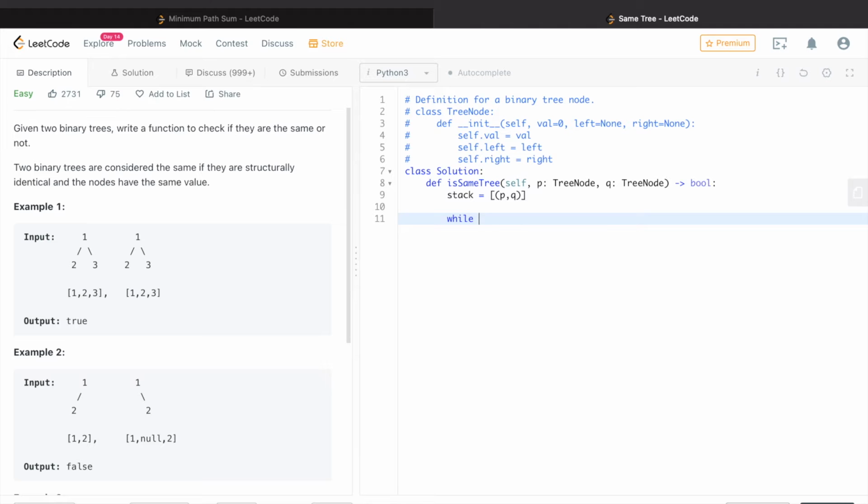Then I say while stack: while there is something in my stack. At some point you will have nothing in the stack, and at that point you have to exit. Inside the loop, we pop the stack to get the left node and the right node.